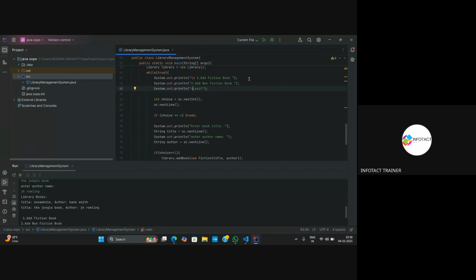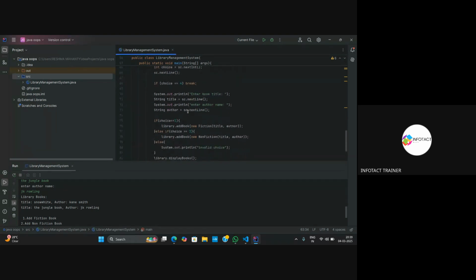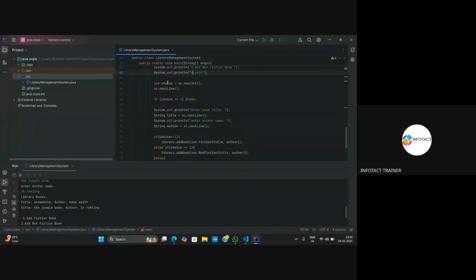So first, what I provided is that the user can add the fiction book as well as the non-fiction book. And lastly, the user can exit the function. So after that, what did I do? I am asking the user to choose a number as his choice. After that, how do we ask the user for his input?